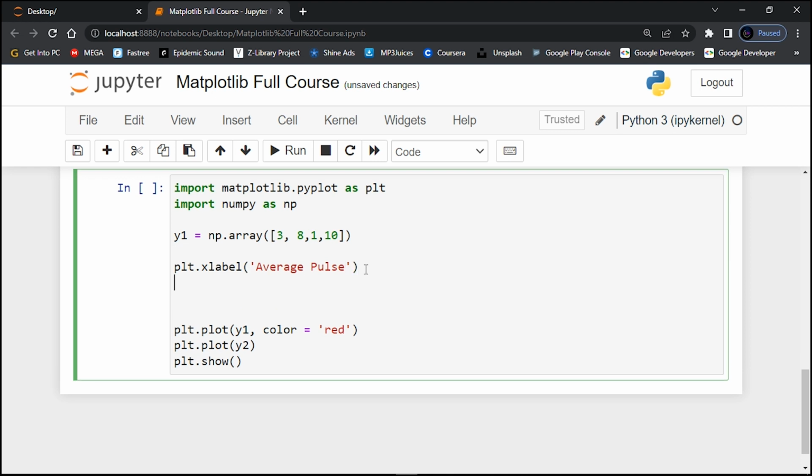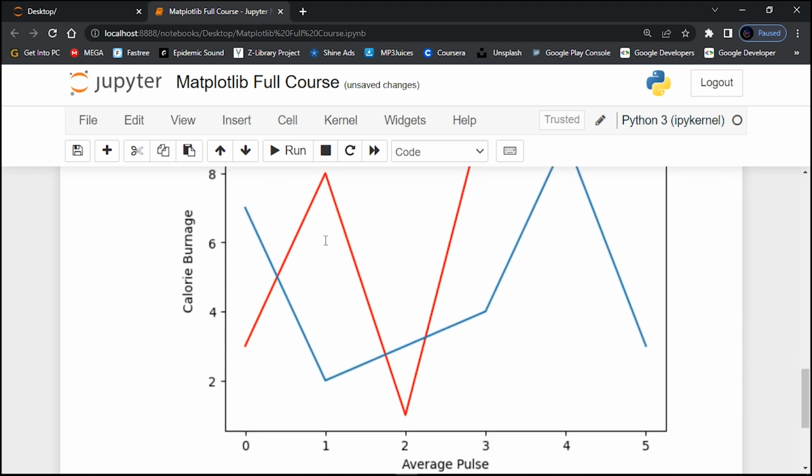Then also for the y-axis, let me say plt.ylabel. Then I'm gonna pass in something like calorie burnage. Then when you run, so basically it will be red.